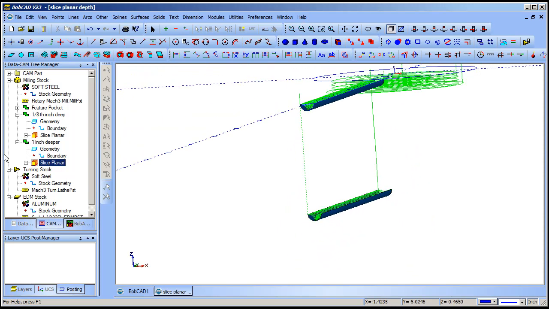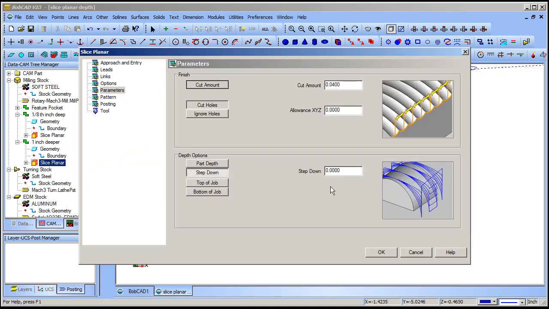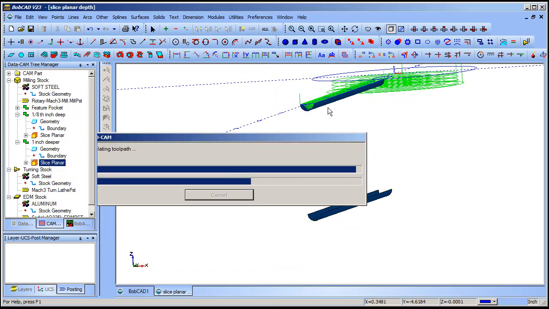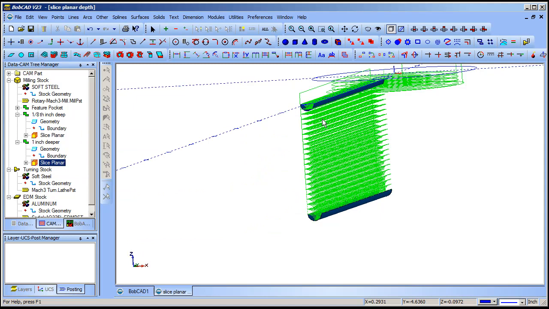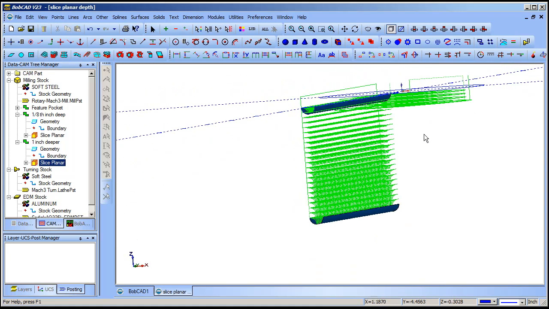And you can even tell that because you can go into this one right here, which has a step down parameter. So you can step down at 0.05, however many that'll make it. Now if I recompute, that thing's going to put a bunch of toolpath all the way down, stepping down, so you're cutting into the material, stepping down at 0.05 and making that same pass all the way down till it gets down to the depth of the cut.